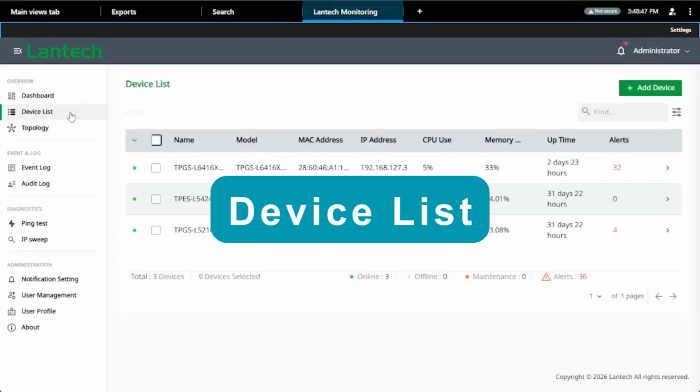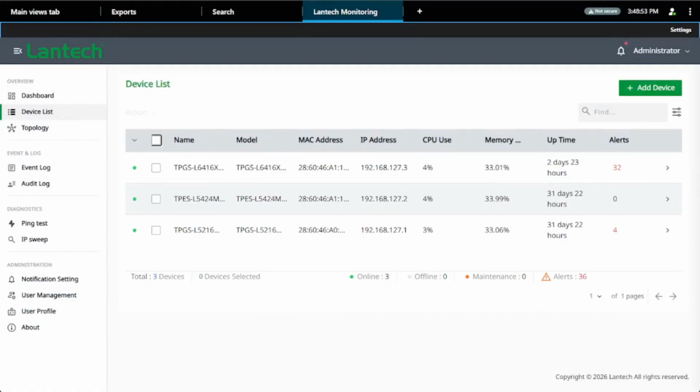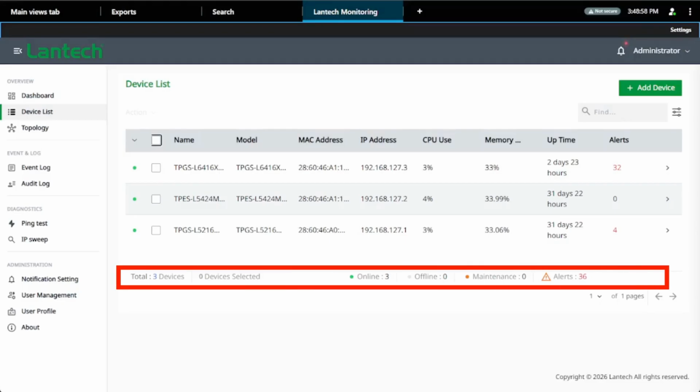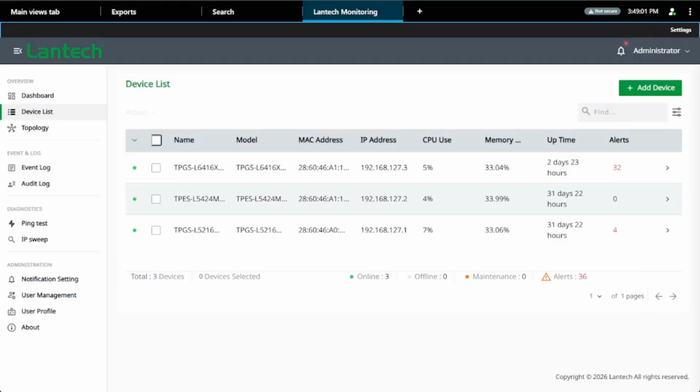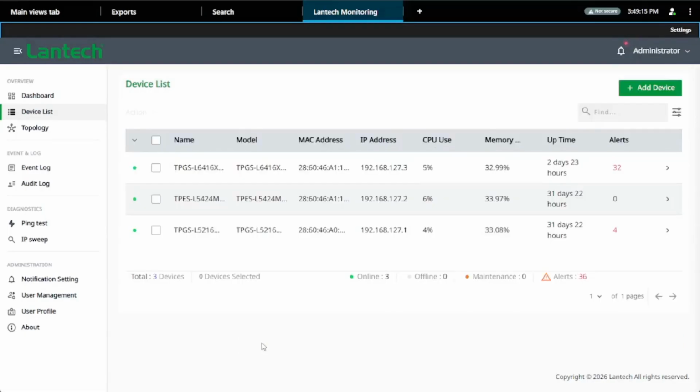In the device list, you can see detailed information for each switch: name, model, MAC address, IP address, CPU use, memory use, and uptime. At the bottom, you see a summary of all devices. You can also add new devices here. It is possible to select multiple devices for batch management.